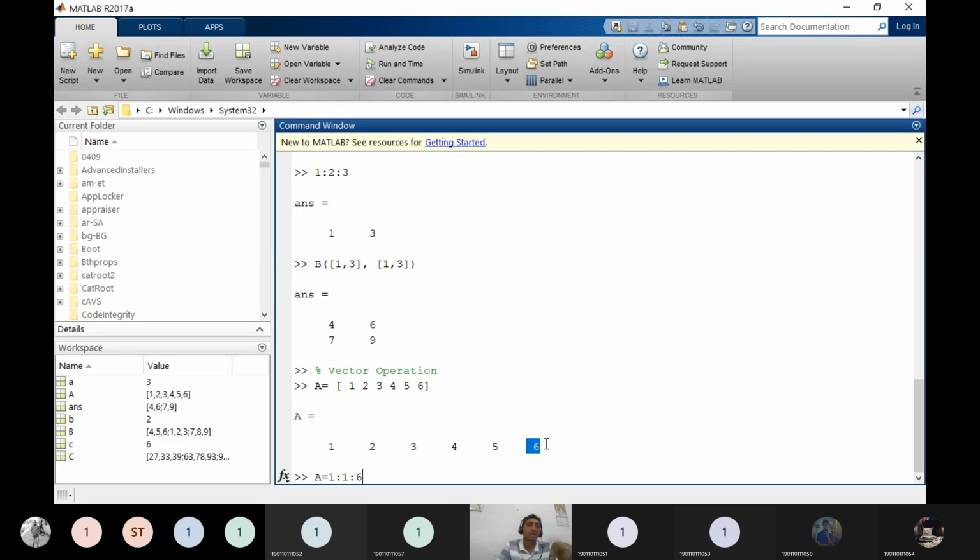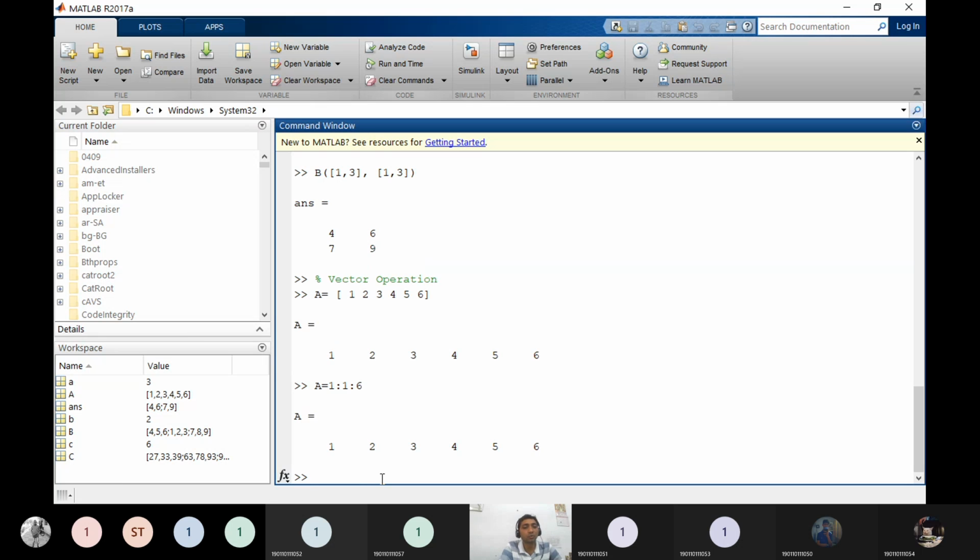Similarly, in this argument there are 3 numbers. The first number is the initial number from where the vector starts. The last number indicates the destination where the numbers should stop. And the middle one defines the journey from 1 to 6, the step size. If I enter this, it will automatically give 1 2 3 4 5 6, right? Now, this step size of 1 is the default.